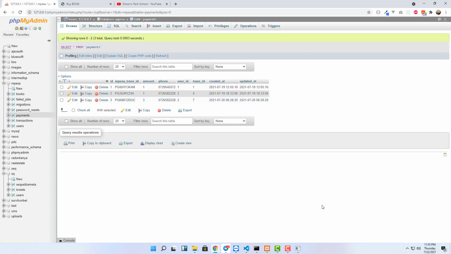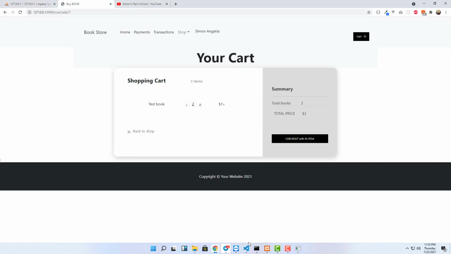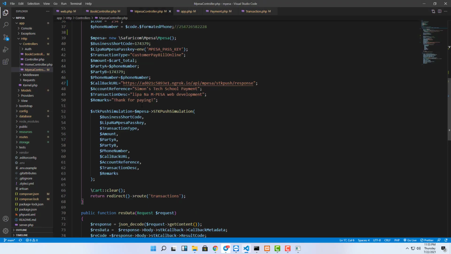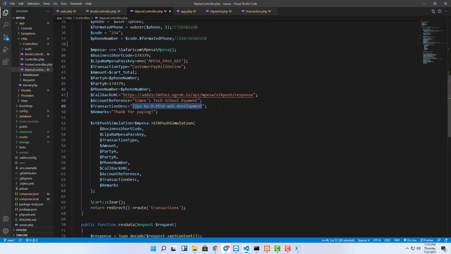So how do you identify the user who paid or the transaction? You can use that, or you can use the transaction ID. For example, after the user has paid, what do you get back? We can use the transaction description here, and you can use the users. This is the reference, and this one is the account reference, where you can use the transaction ID. So you can see.